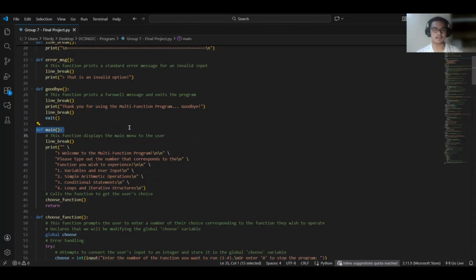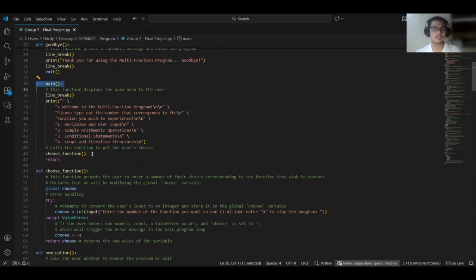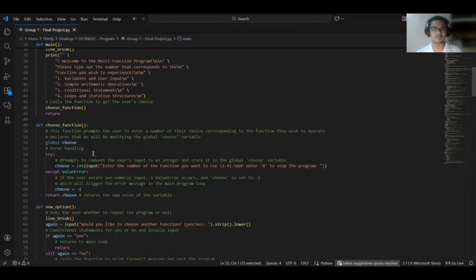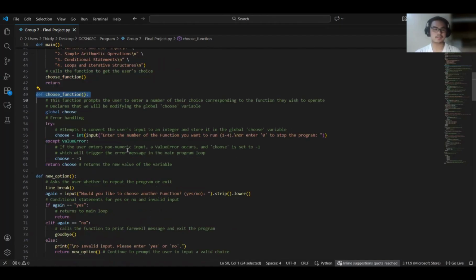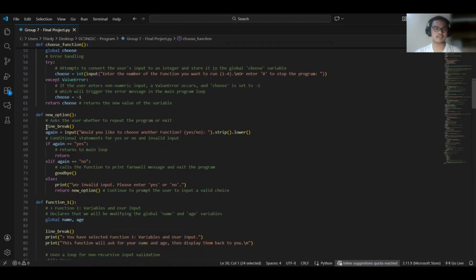Next is the main function. This function displays the main menu to the user. This also calls the choose function. The choose function is used to prompt the user to enter a number of their choice corresponding to the function that they wish to operate. Next is the new option function. The new option function asks the user whether they wish to repeat the program or exit.